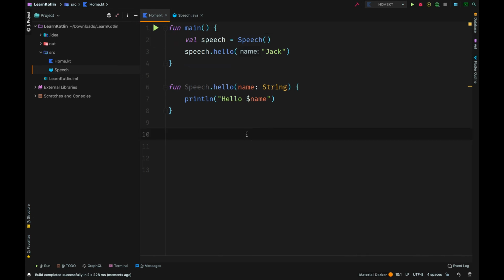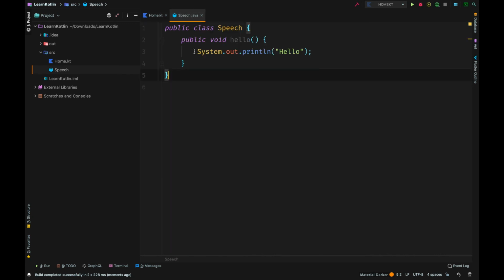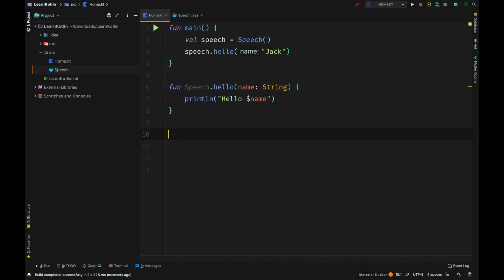So with extension functions, you have an extra ability to add functionality to classes without tampering with the code in that class.